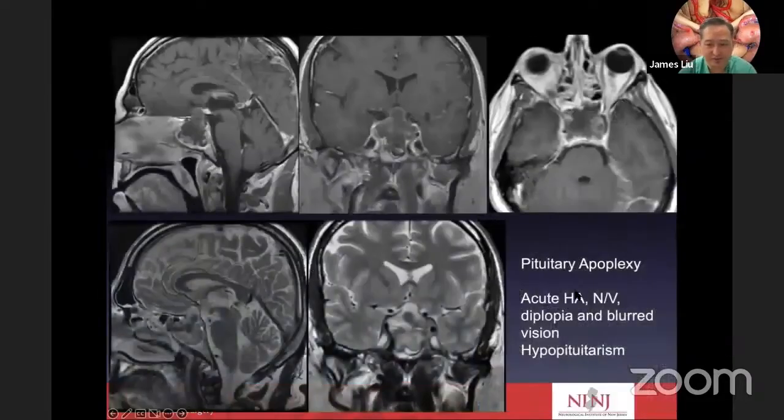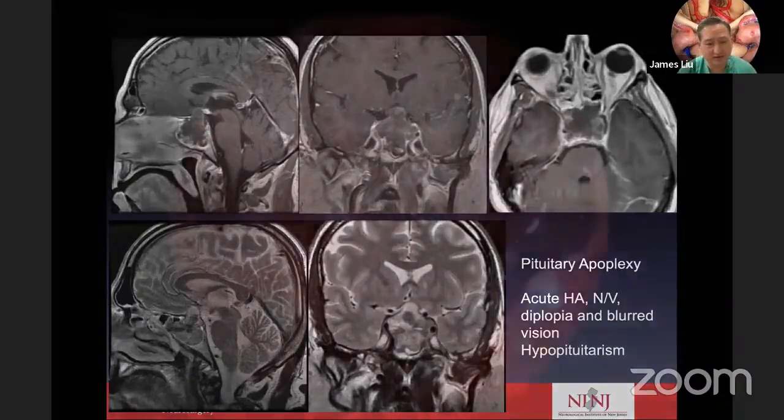So this is a patient who presented with pituitary apoplexy, who had acute headache, nausea, vomiting, diplopia, and blurred vision. And these patients largely present also with hypopituitarism with low cortisol levels. So it's important that you recognize this and you check the cortisol and you replace them early with stress replacement of hydrocortisone.